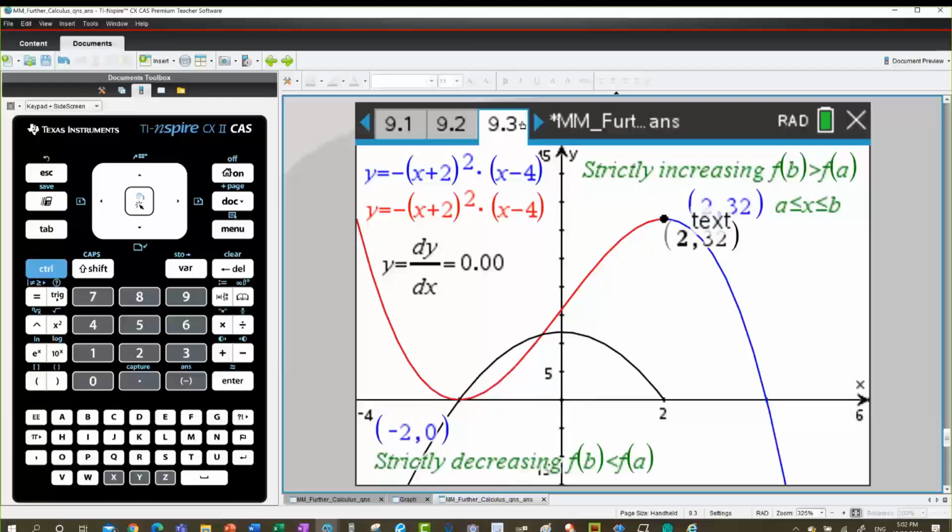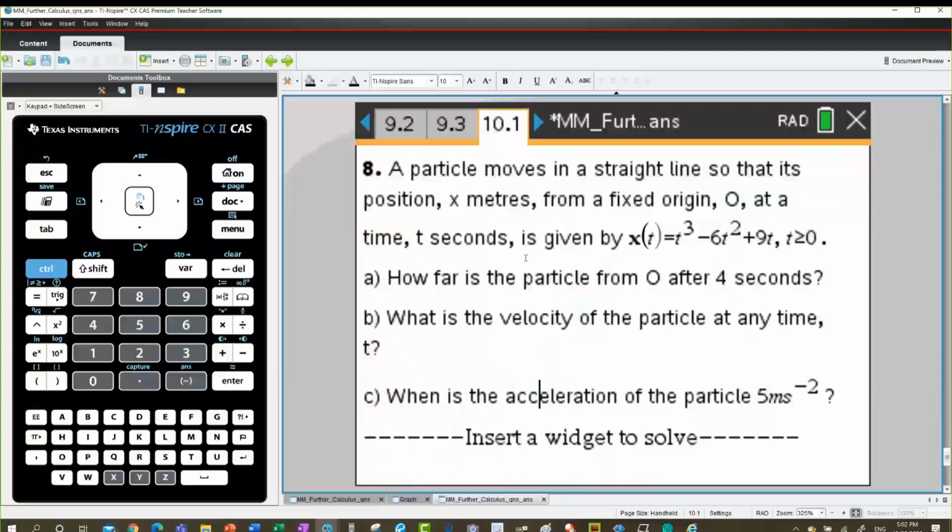And I just have one more question to look at, and it's going to involve a widget. A particle moves in a straight line so that its position x meters from a fixed origin O at a time t seconds is given by x of t equals t cubed minus 6t squared plus 9t, where t is greater than or equal to 0. We've got 3 questions to do. How far is the particle from O after 4 seconds? What is the velocity of the particle at any time t? And when is the acceleration of the particle 5 meters per second squared?